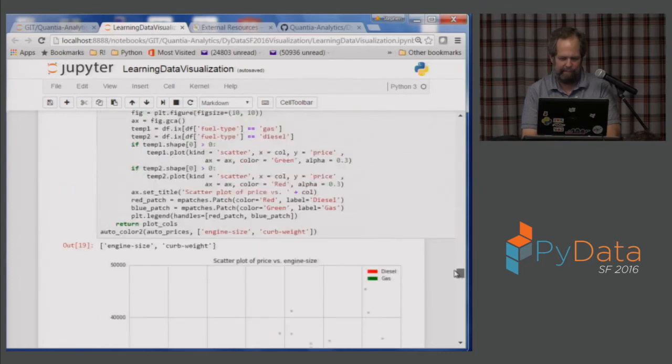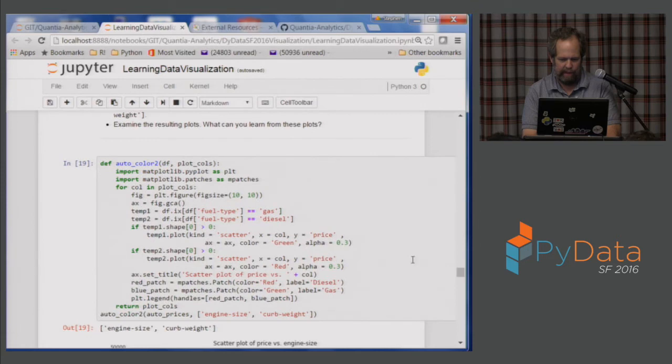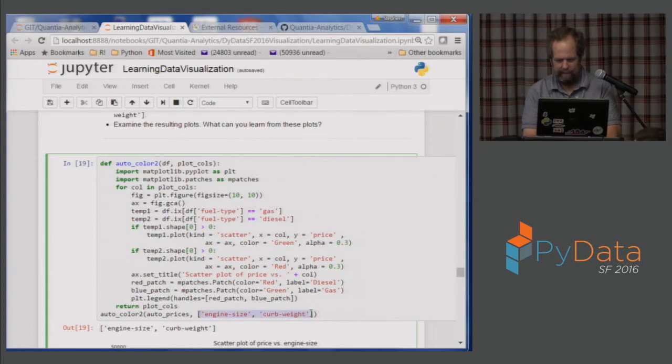So here's my solution. All I did was I changed what was dark blue to green, and I changed it on the patch, and I just put this list of columns here.